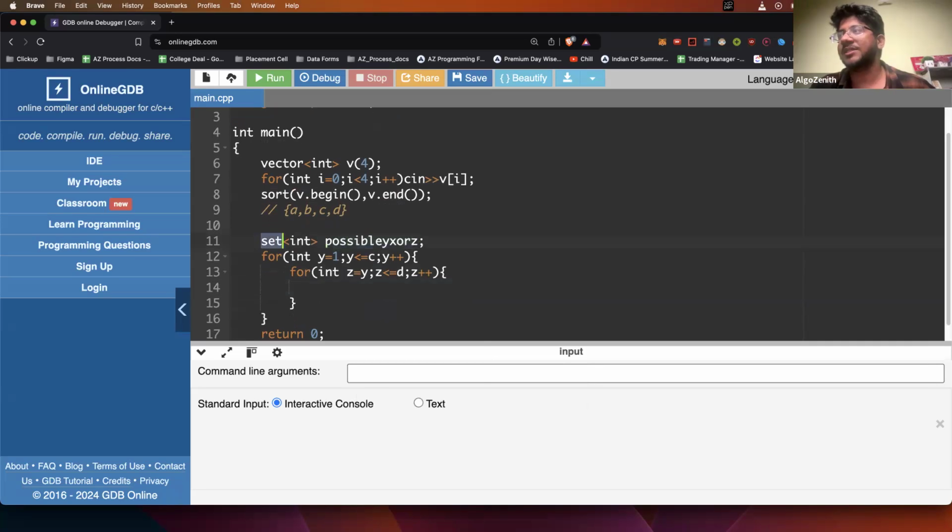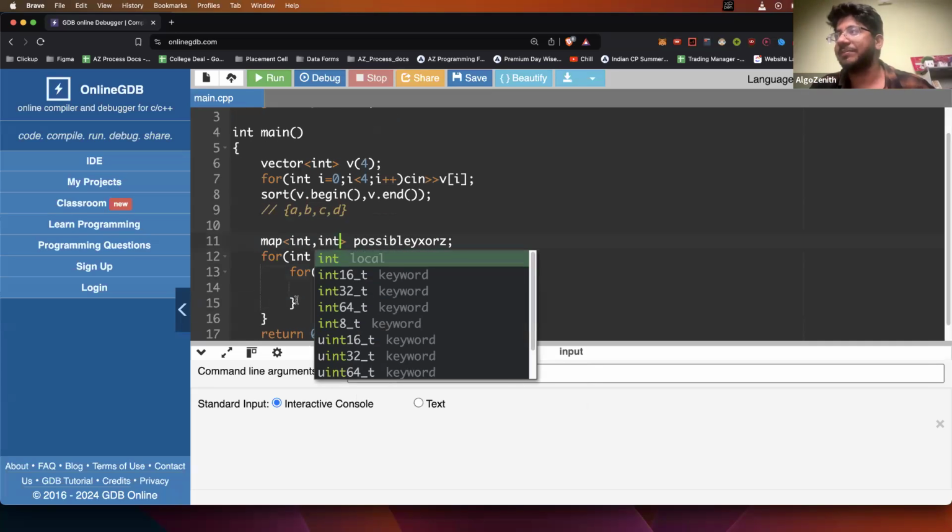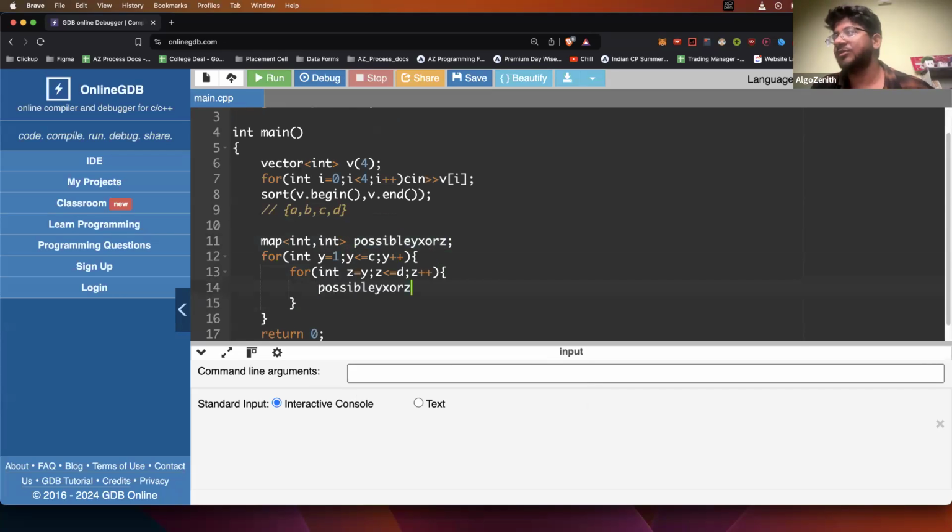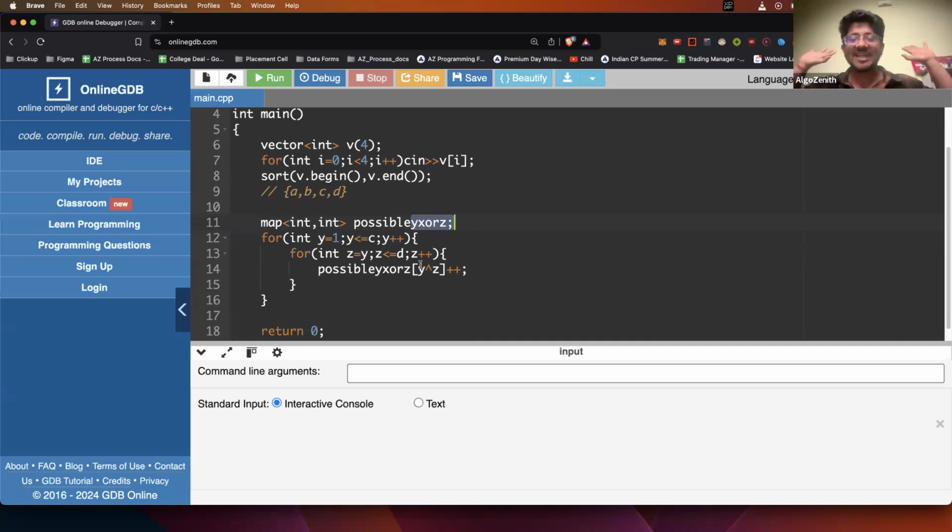And then, instead of this, I'm making a map of possible values of Y XOR Z. These are all possible values of Y XOR Z. Does this make sense? यहाँ तक सब कुछ clear है? I'm just generating all possible Y XOR Z. Okay. Let's start magic now. Unique values. Yes, these are all unique pairs, right? These are all unique pairs. Okay. Now let's start the magic.